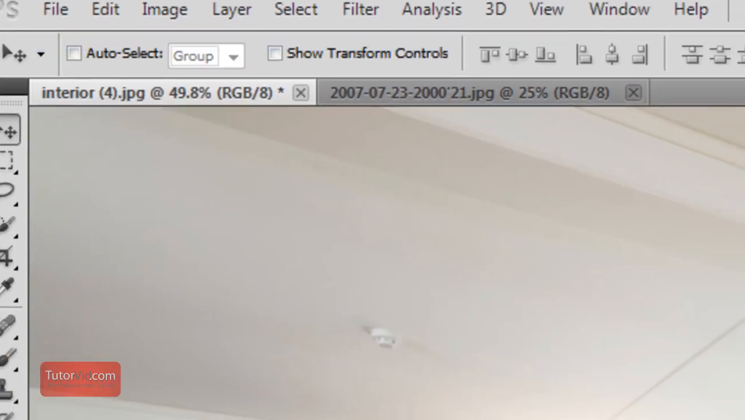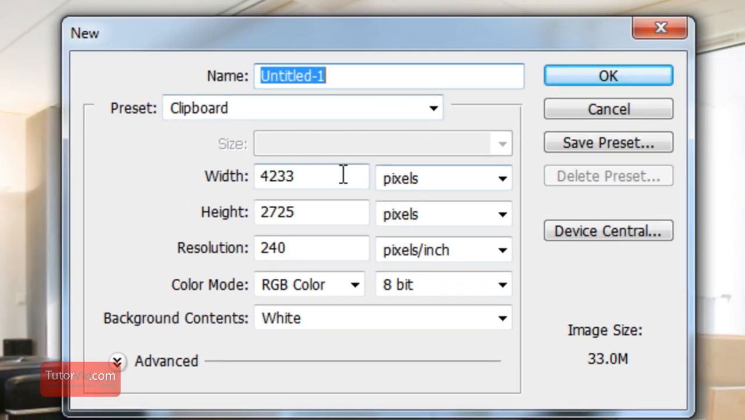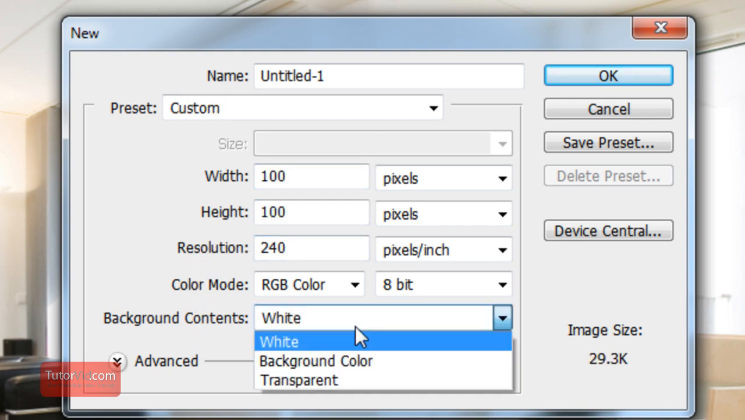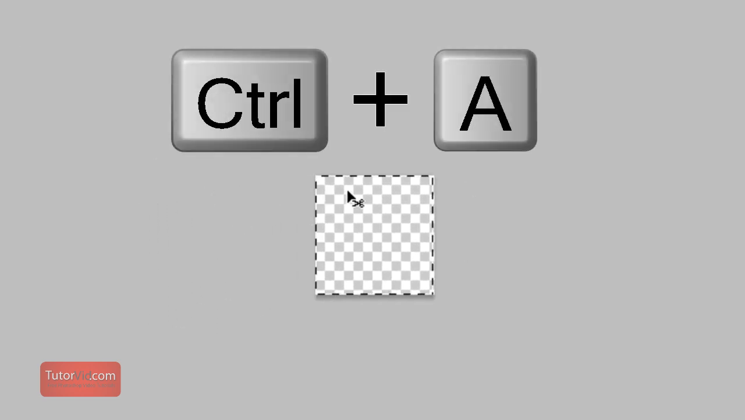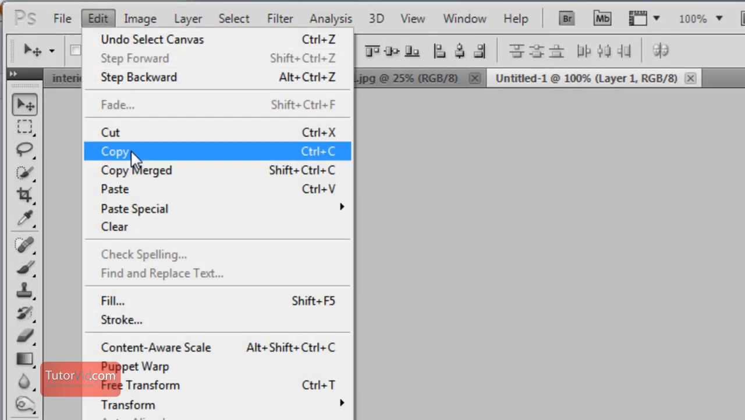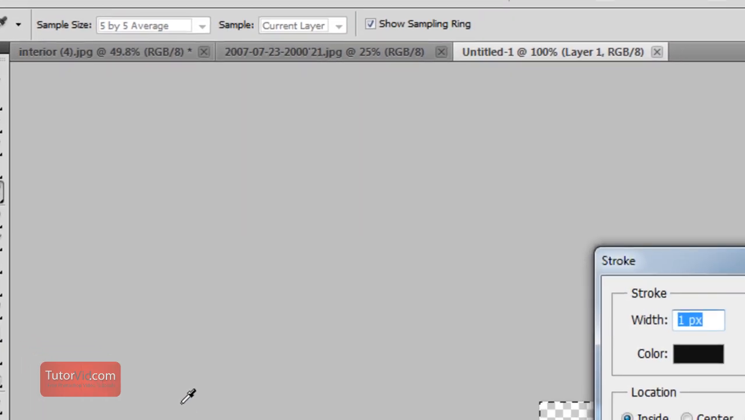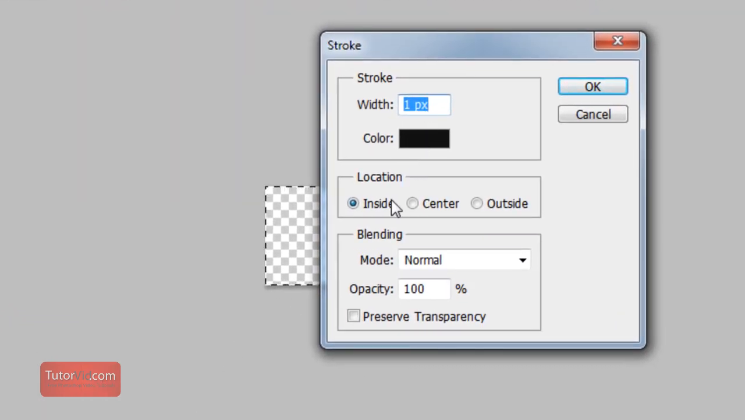Go to File and New, and this is going to be one square in our grid. That's going to be 100 pixels by 100 pixels. And background, make sure you put that as transparent. And then OK. Now this is going to be one grid square, so we'll press Control A to select all, and then Edit, Stroke, and then stroke it 1 pixel on the inside, and color of black.